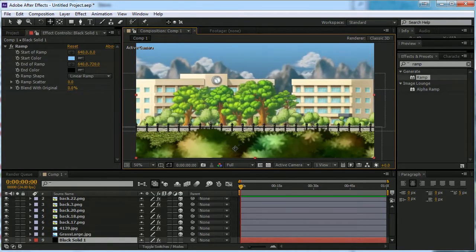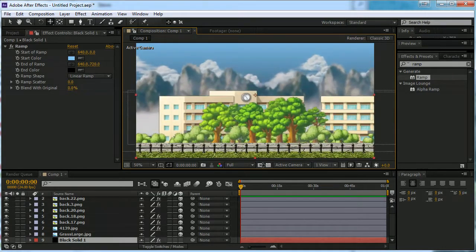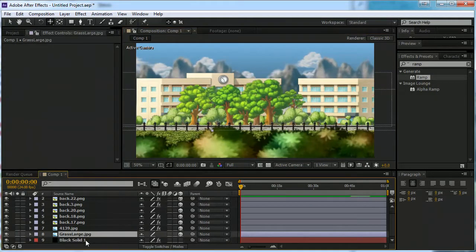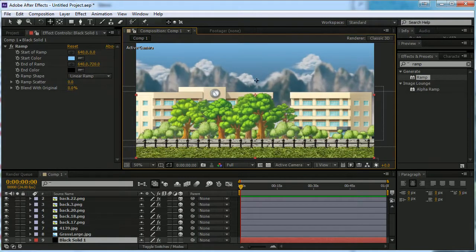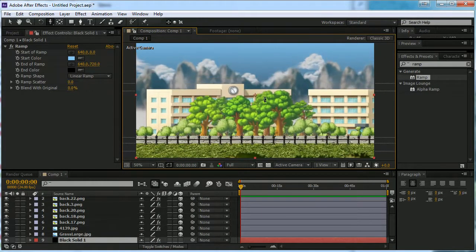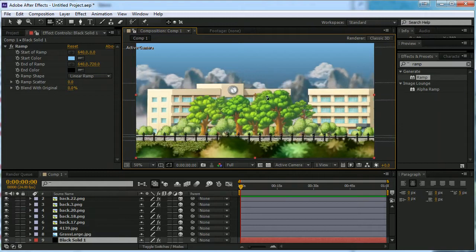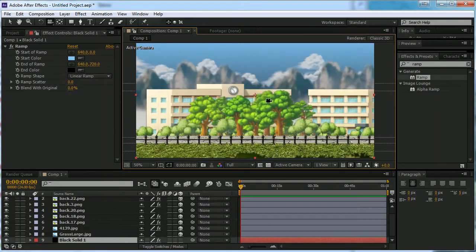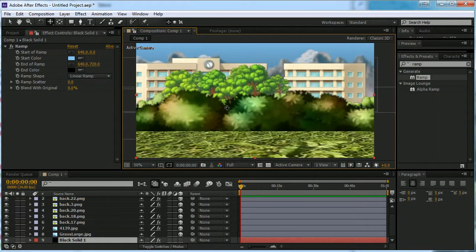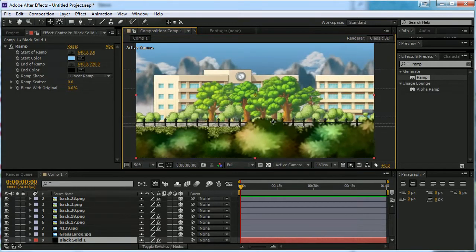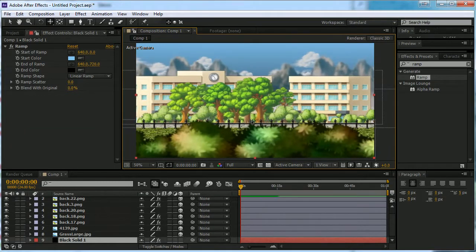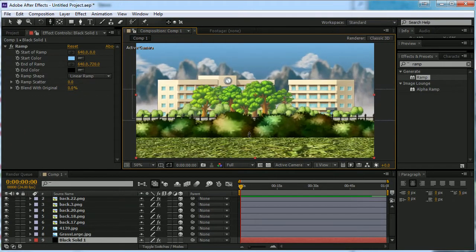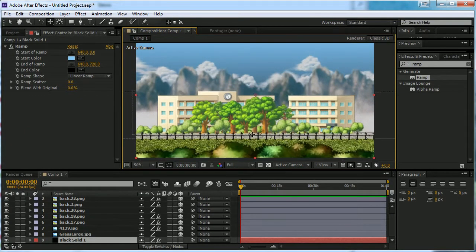So let's see, what else? Since this is a 2D layer, it doesn't move at all, so my gradient will always stay the same no matter what I do. And I think this may be good for a first AE demo, basic map building.